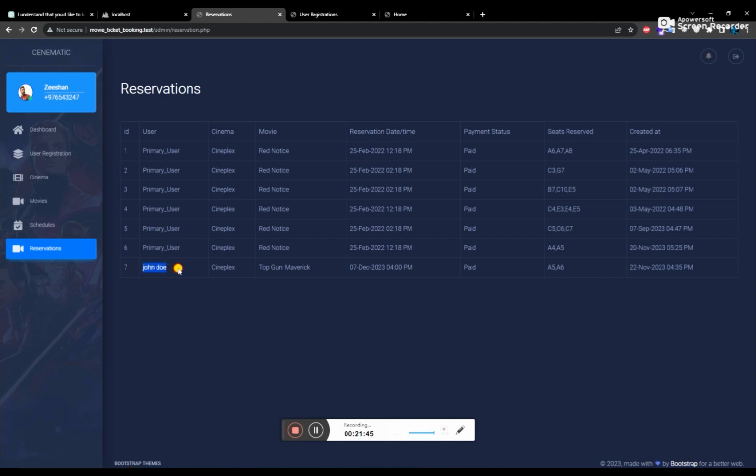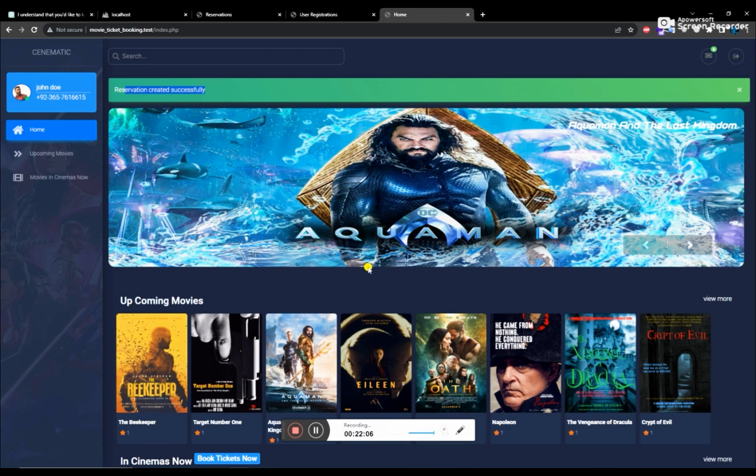This is how the reservation will look to the admin. Status of payment is paid. There are 2 seats that this person reserved for the Top Gun movie, and he is going to watch in Cineplex on 7th December.